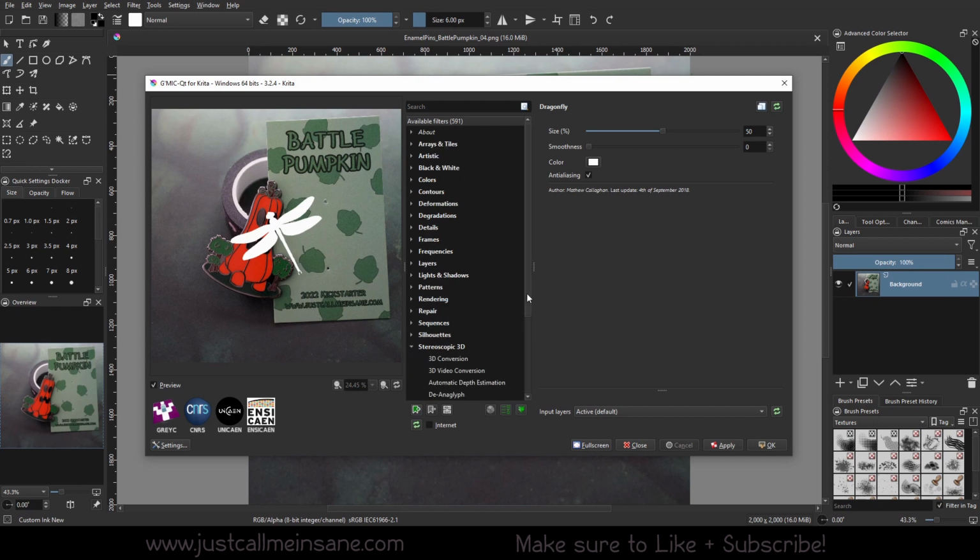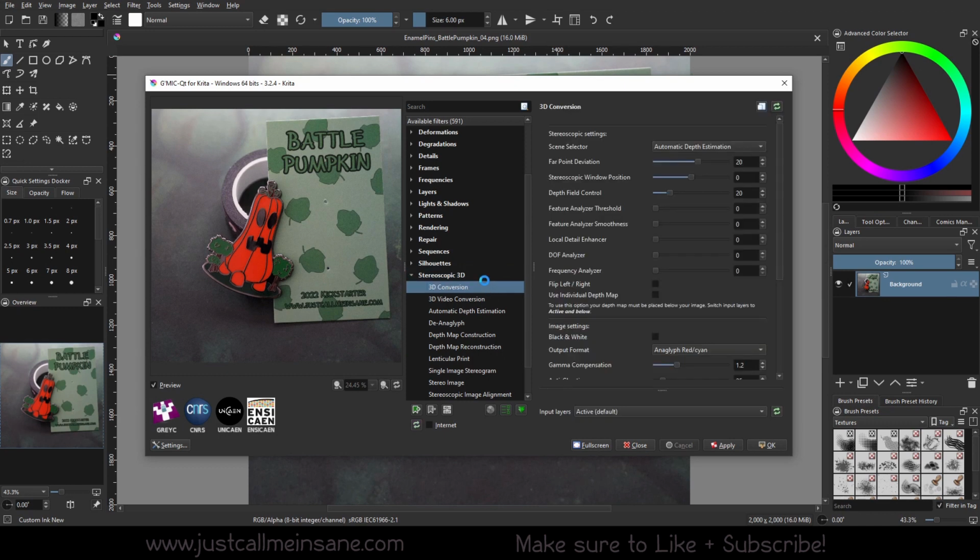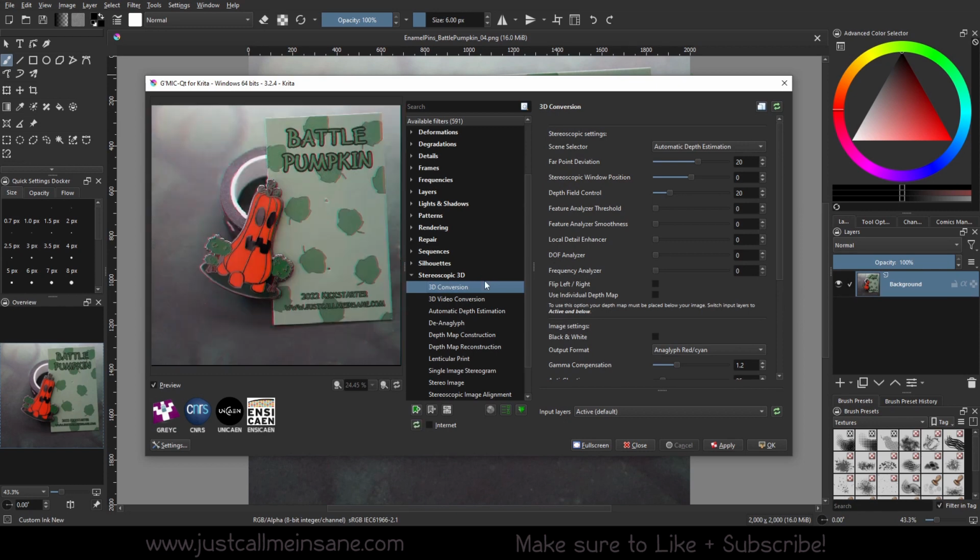And then stereoscopic 3D. So if you don't know what stereoscopic 3D is, it's basically like when you have the 3D glasses when you're watching a movie and it pops out in 3D to you. That's basically what this is. So we can actually convert the image to a 3D image so it pops out if you're wearing the glasses. I actually have a pair somewhere in my house. I don't know where. So if you do have a pair yourself, you could try it out.